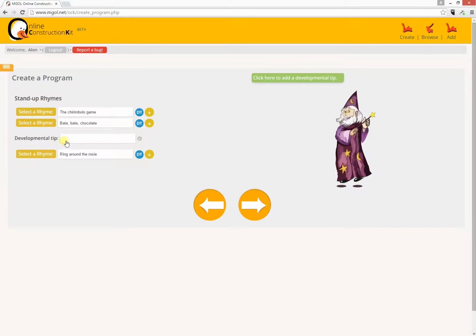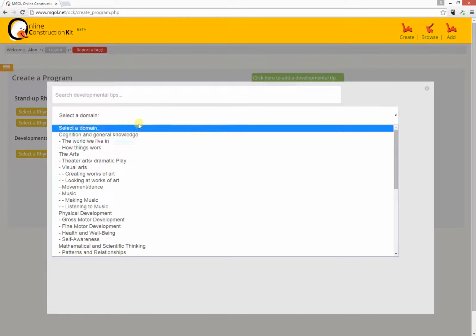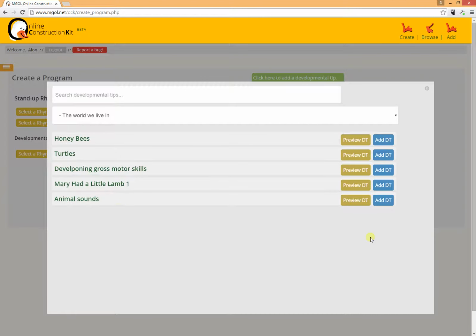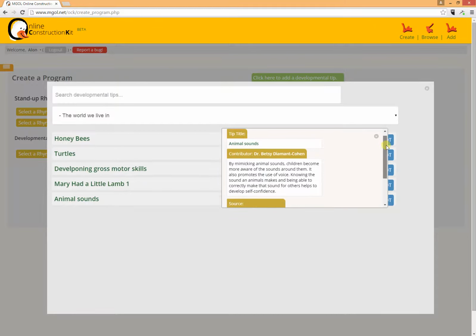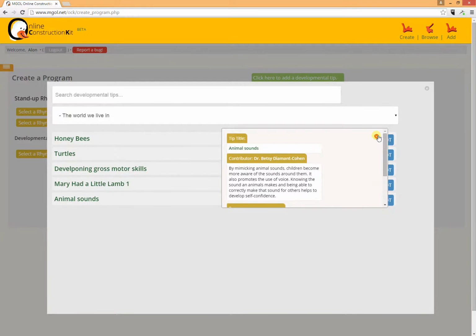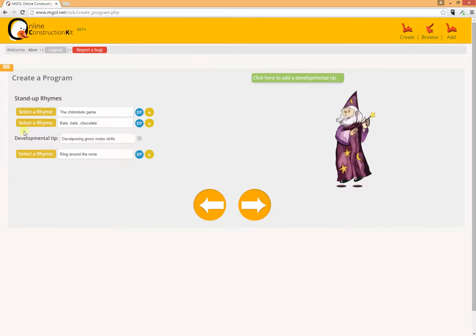It'll give you this drop-down box for developmental tip. You can then click on developmental tip. You can click on a domain that particularly interests you. Let's say the world we live in. We can look at the developmental tip using the preview option we showed earlier. And if this tip looks good to us, then we can click on Add Developmental Tip. That will add the developmental tip into my program where I put it.